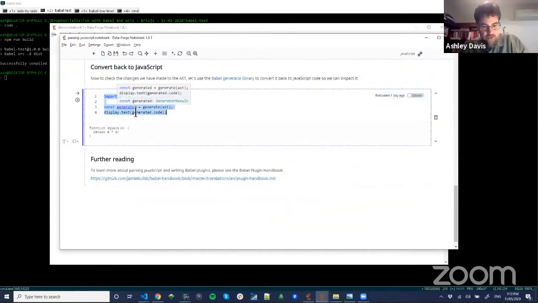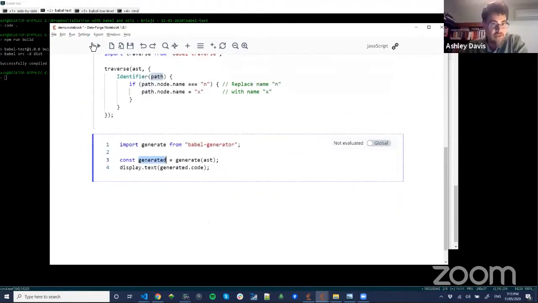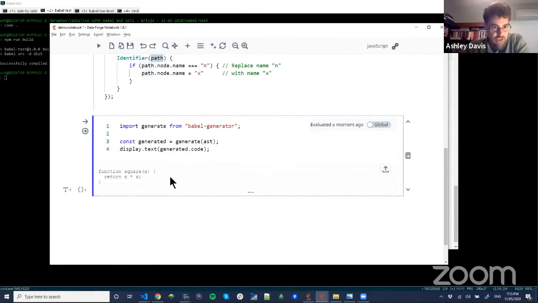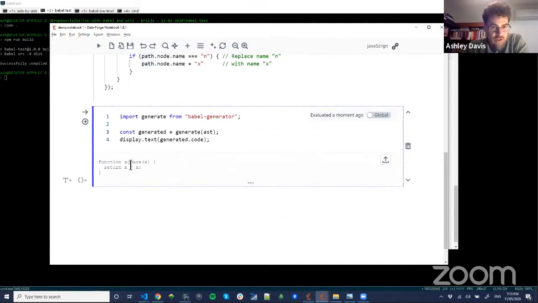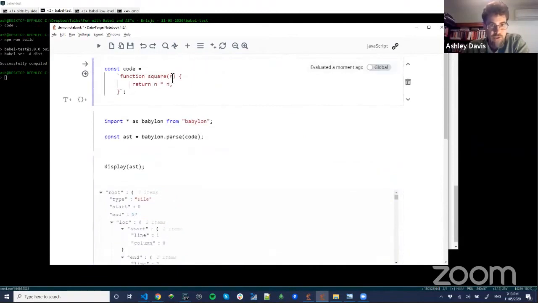The last bit of this particular part of the demo is using the Babel generator. We're using the generate function from this other low-level Babel library. All we're doing is passing the AST into this function, and it's going to generate JavaScript code back for us. I'm going to run this now. The expectation is that we're going to have changed our code using this procedural technique. You can see on the output here, we've got a square function that takes an X parameter and returns X by X. If we revisit the start of this notebook, you can see that the original function was taking an N parameter and returning N by N.